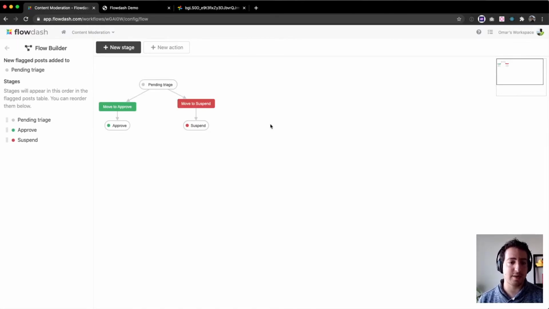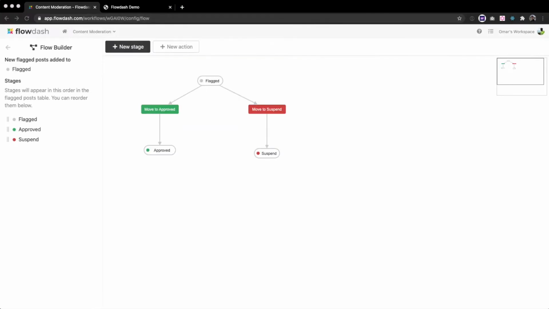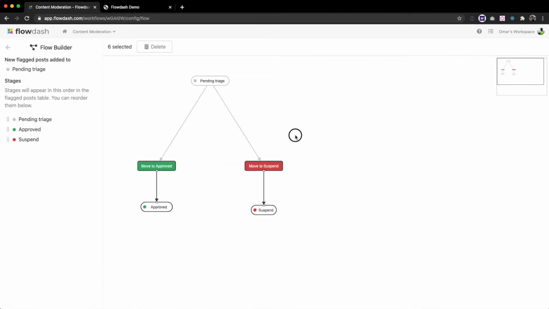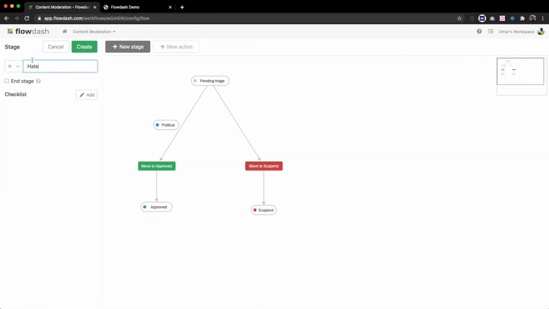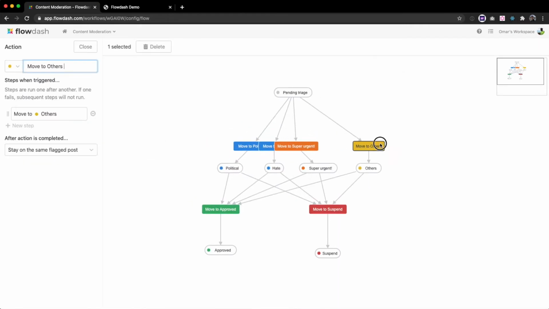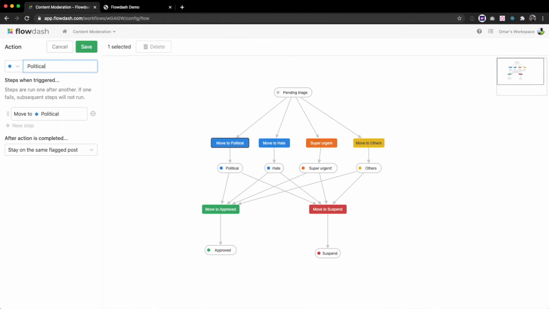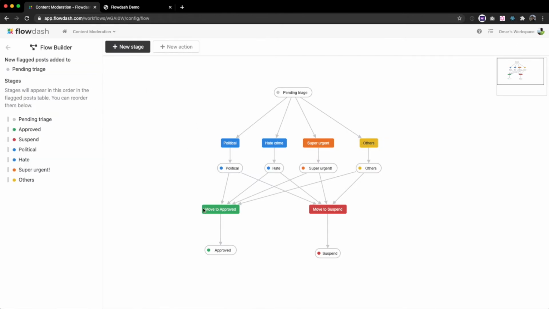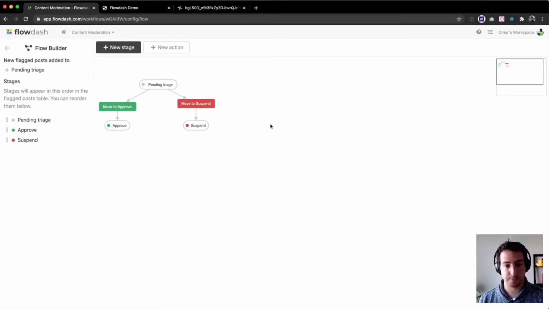Now, this is a fairly simple process with two actions and three stages. But in reality, as the company grows, as the requirements change, you want to iterate over your process, and the team will want to have different ways of handling content that has been flagged. Maybe you want to have first a triage step so that certain content, whether it's political or really dangerous content, can be flagged separately from the more common items. And this is really where Flowdash shines because you can make all those edits right here in the Flow Builder without having to write any code.